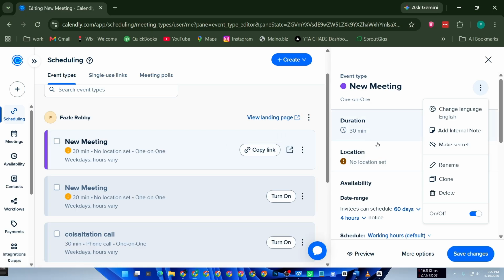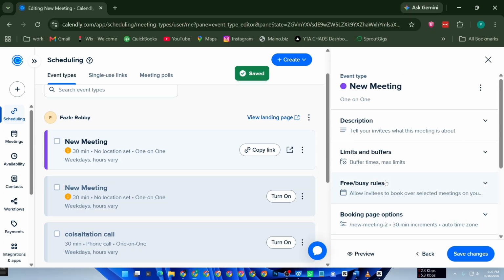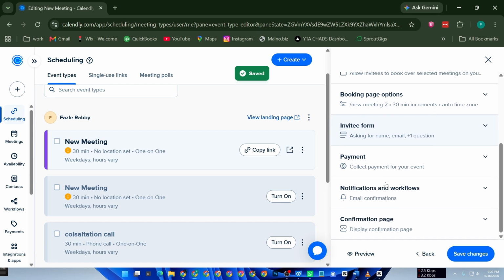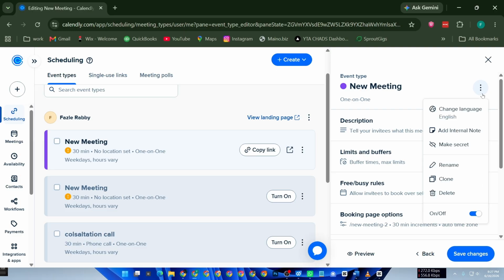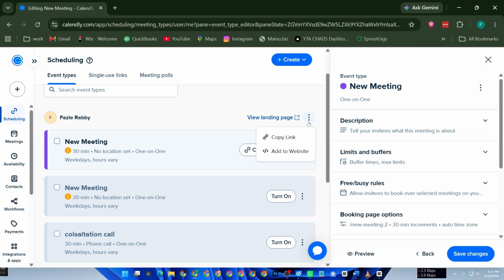Now go to your website builder, such as WordPress, Squarespace, or any HTML editor you are using. Paste the embed code into the page where you want the booking calendar to appear. Save and publish your changes. Now your Calendly booking system will be visible directly on your website, allowing visitors to schedule appointments instantly.